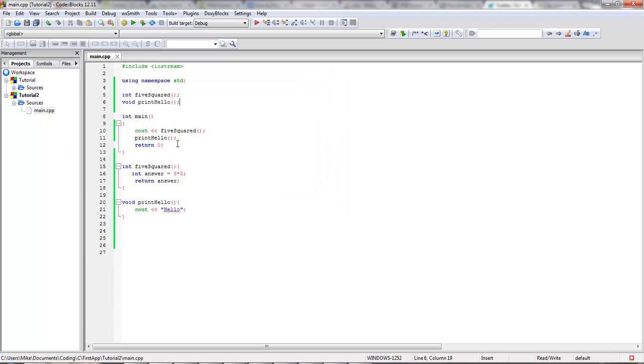In the next tutorial, I'm going to show you how to pass in arguments. So let's say that instead of saying 5 squared, we wanted to just say square, and we can pass in a number right here, and we'll do the logic down here to make that number passed in a square of that number.